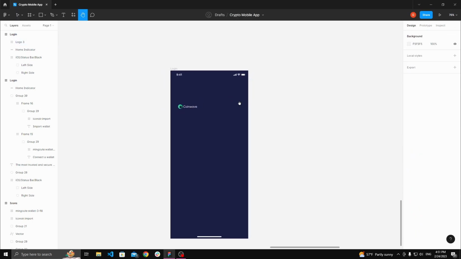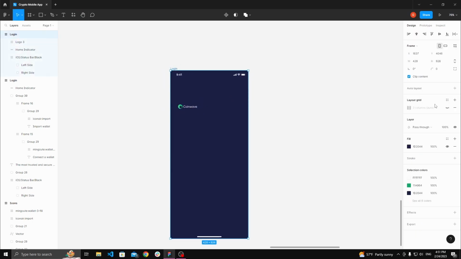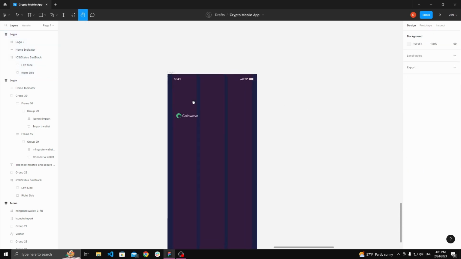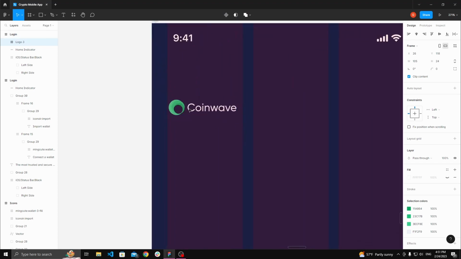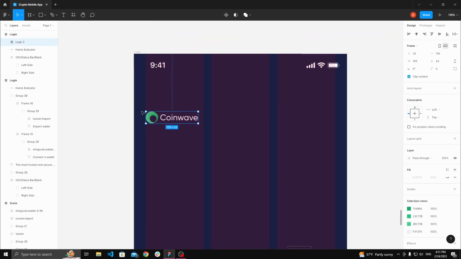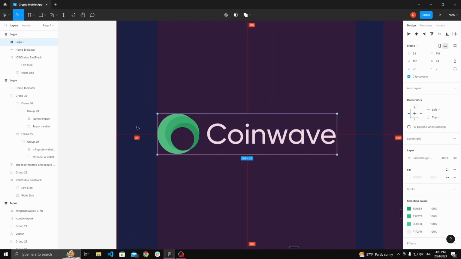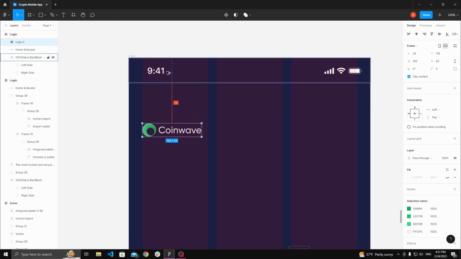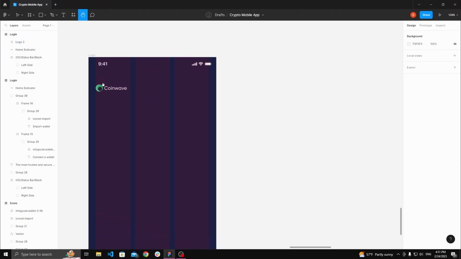And now we're going to be needing a grid. Remember the grid we created, we still have it. So just toggle it, and there we go. Make sure to position your logo on the grid. It's going to have a 24 pixel spacing from the left, and you want to position it somewhere around 48 pixels from the status bar. I think that's sufficient enough.